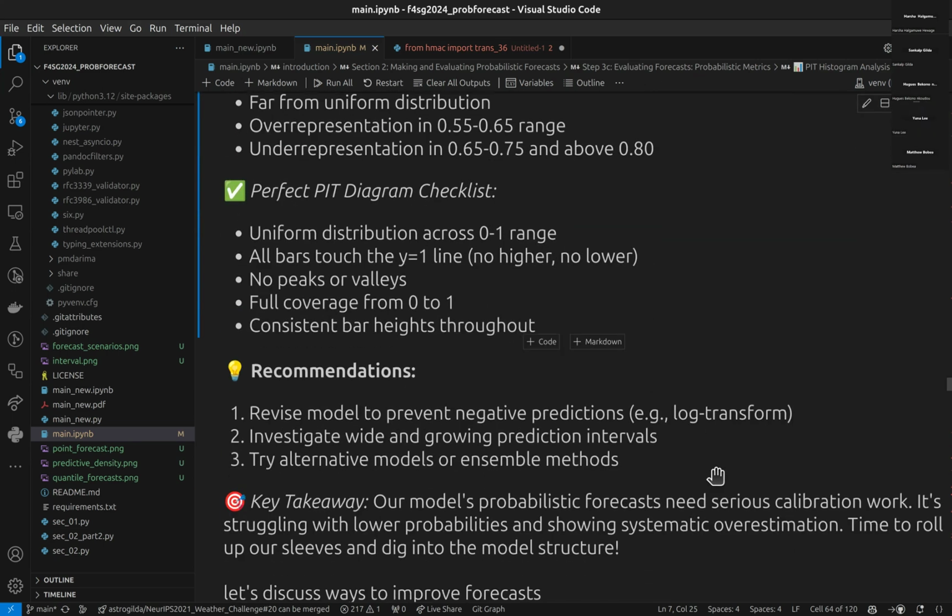Recommendations, we've already covered this. Let's prevent negative predictions by using a log transform. Investigate if we can use other types of data transformations or modeling approaches to curtail the wide intervals. And if this was in a production setting, you would even consider using this in conjunction, or as an ensemble member in a large stacked model, or using a weighted voting method to combine predictions from multiple different models.